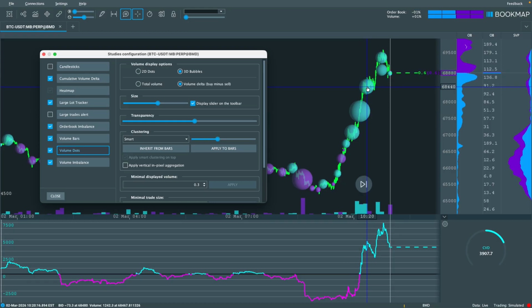So let's go over the settings for volume bubbles. I prefer to use the 3D bubbles rather than the flat dots, but that is just personal preference. Under the transparency settings, I like to keep it around the middle of the range, anywhere from 40 to 60%. The transparency is adjusted so that overlapping executions remain visible without creating any clutter. I like to be able to see through the bubbles a little bit so I can see everything else around it and also see the price line underneath it as well.